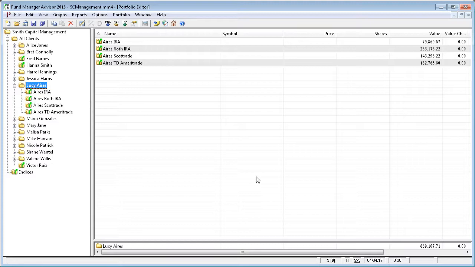This tutorial will go over the client statement service available in the Advisor version of Fund Manager. The client statement service is a subscription-based service that enables easy and secure sharing of statements with your clients. The service is an extension to the mobile/web access feature.